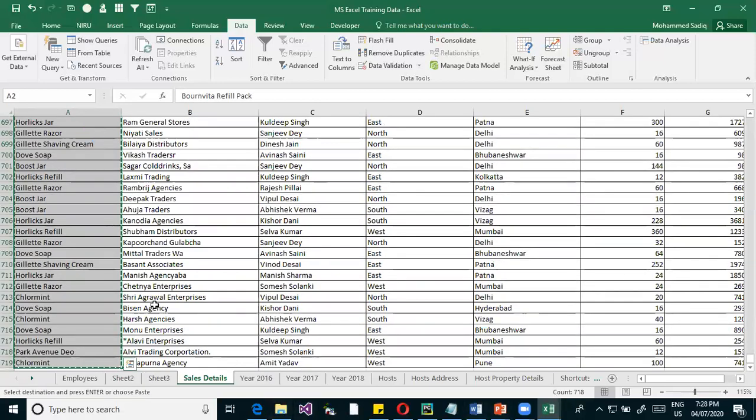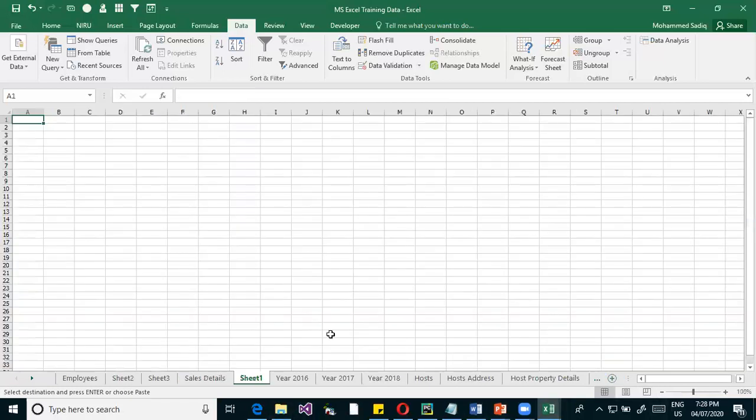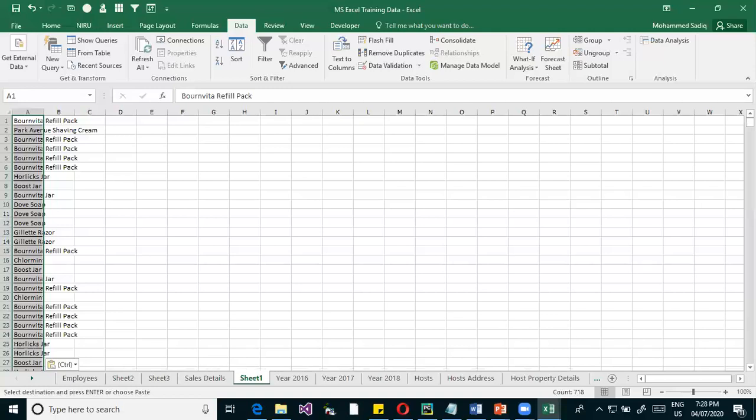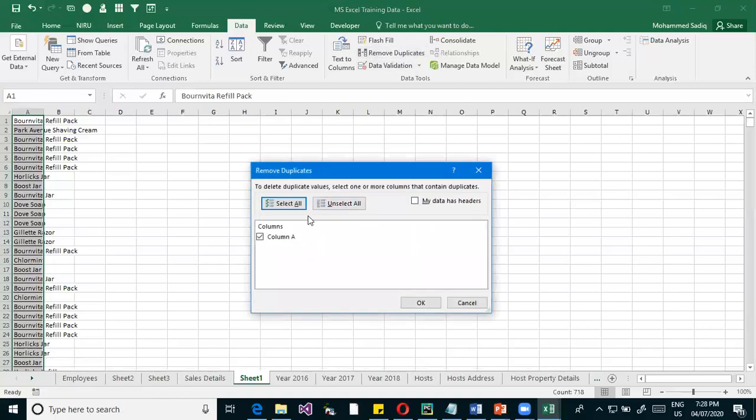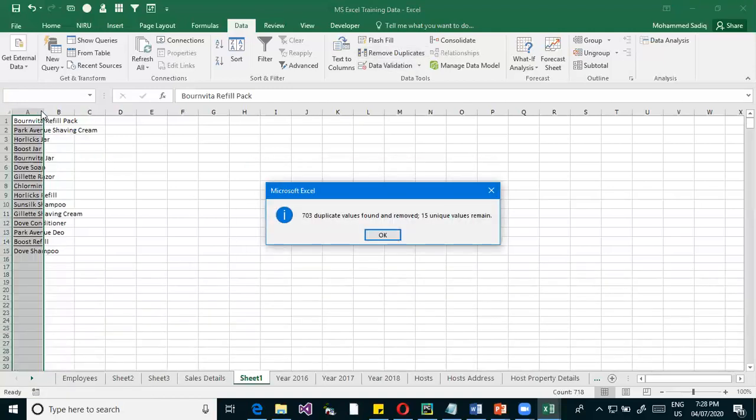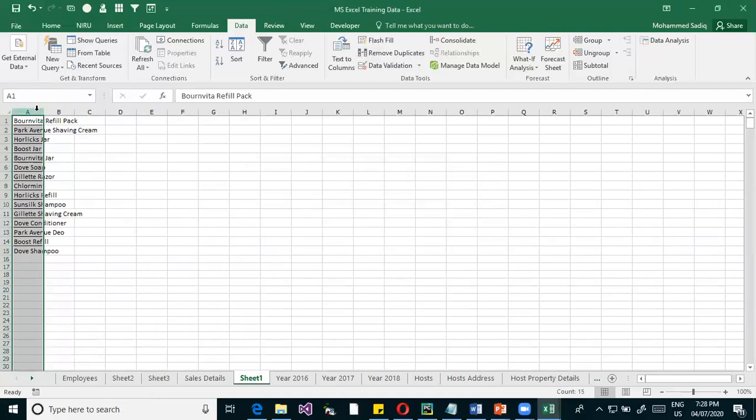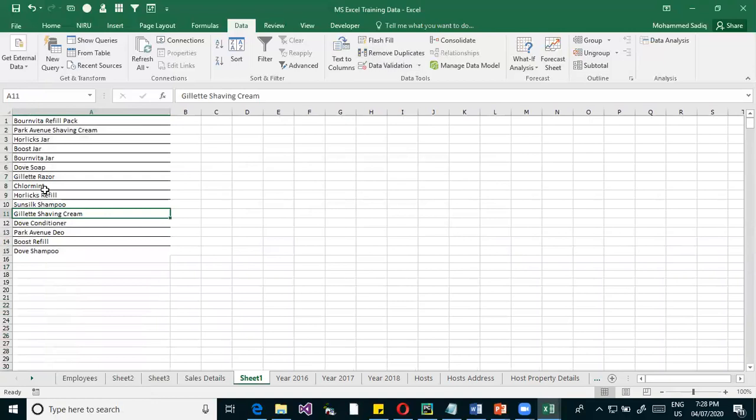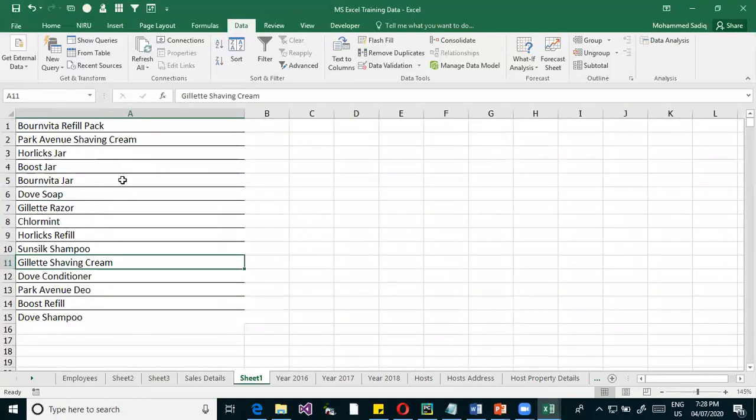So what I will do, I'll just try to add a new sheet. Just paste this and try to remove the duplicates from this. So when I say remove duplicates, what happens? This will remove all the duplicates and says this is my list of products. Now you can define the order you wanted.